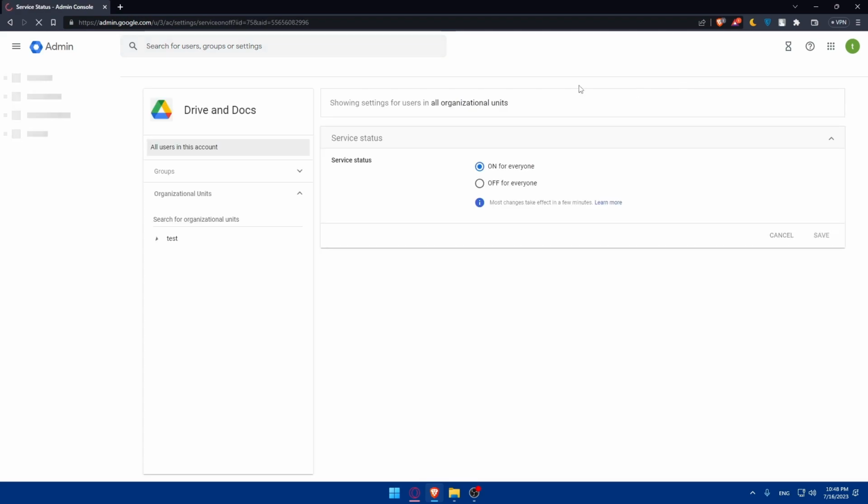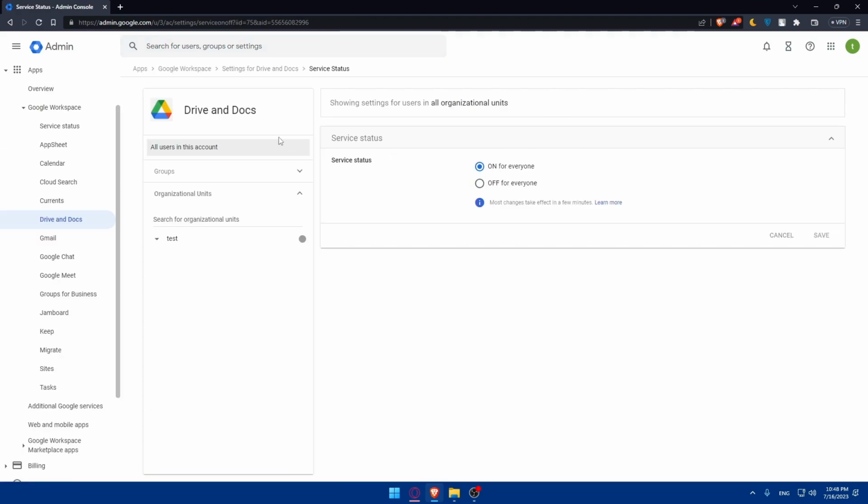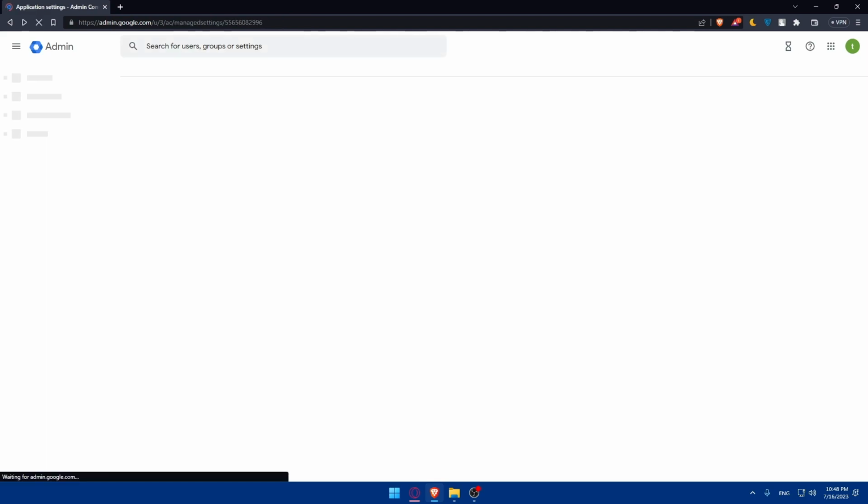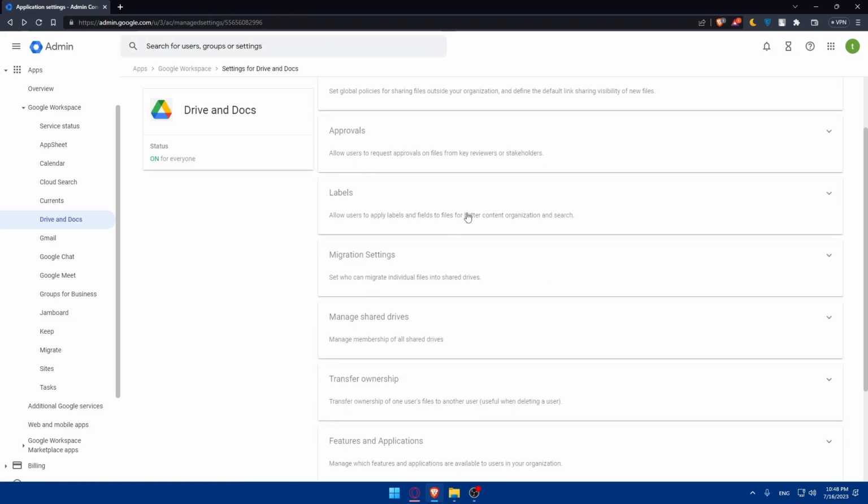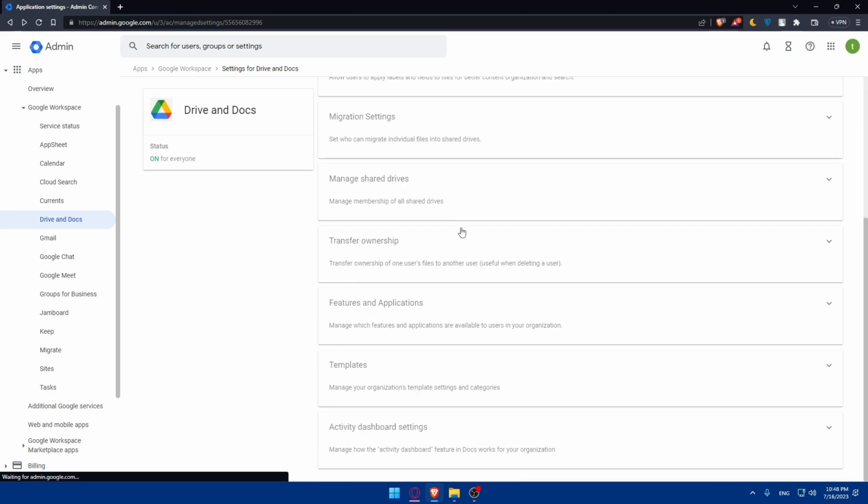It's going to be pretty simple to do so. Make sure to click on it and click on for everyone. And from there, you'll be able to change the settings however you want. You will not be able to just collaborate with Google Drive. You'll be able to collaborate with a lot of features that you'll find here. So Google Drive, Docs, Gmail, Currents, Cloud Search, Calendar, AppSheet, Tasks, Keep, a lot of stuff that you can do here. So Google Chat, Google Meet.